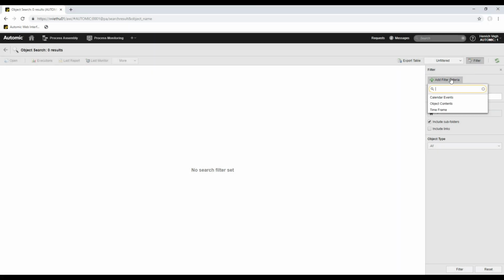I will not go into the details of each filter criterion. I recommend you to read the advanced search page in our user documentation. You will find the details there. I'll enter something in the object name field to populate the list.